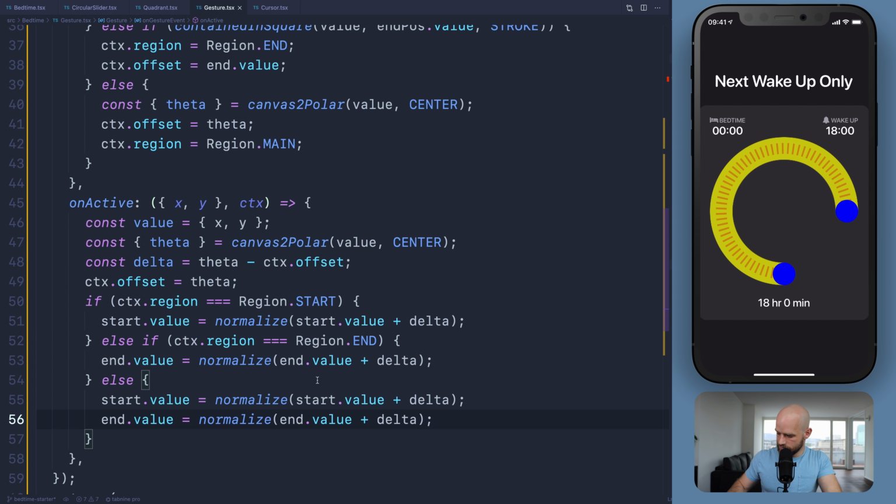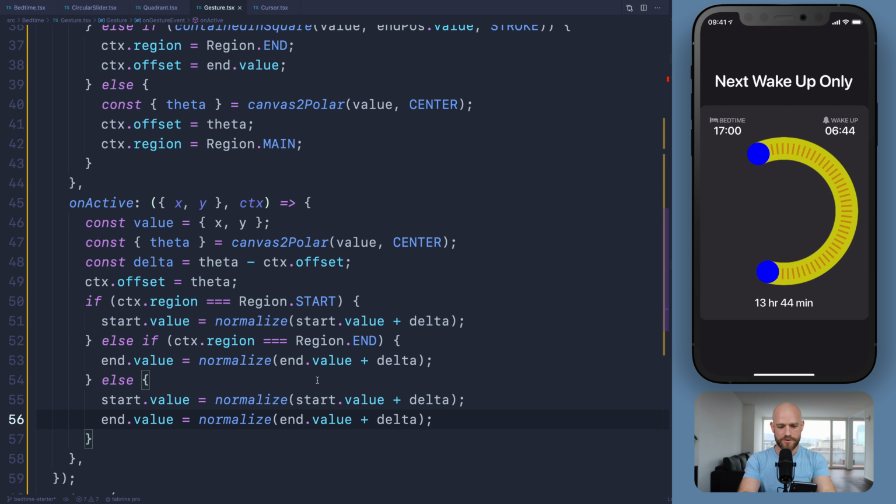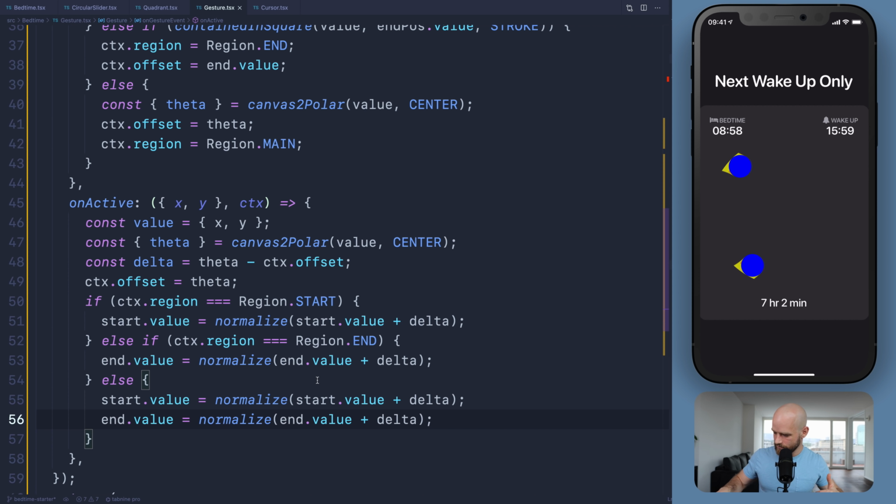Let's have a look. So here I rotate the thing completely. And now I can move only one cursor or the other. You see that the arc of circle is weird, but that's not the issue here because the two blue circles are nicely positioned. So a fun gesture. Let's fix the arc.